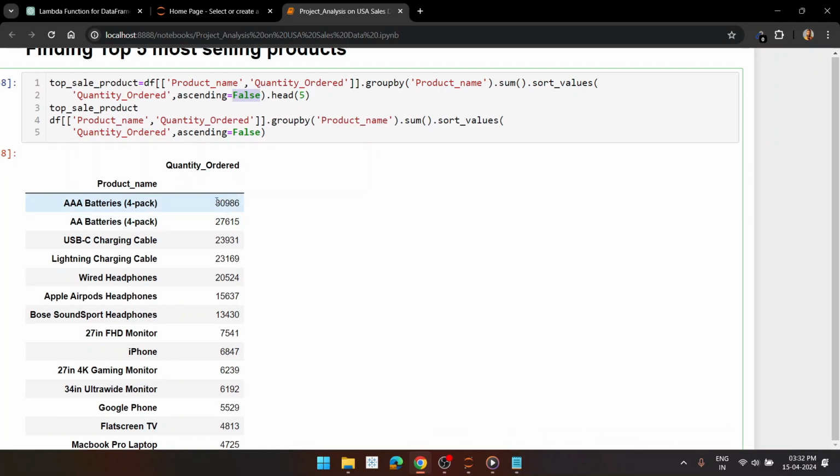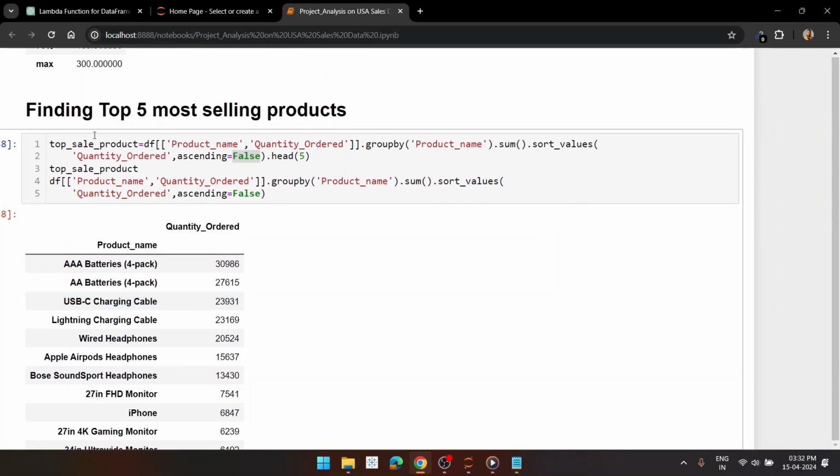So the maximum order placed is for the triple A battery 4 pack, which was ordered 30,986 times. And the double A battery 4 pack is ordered how many times? It's 27,615 times. So I wanted the top 5 most selling products.